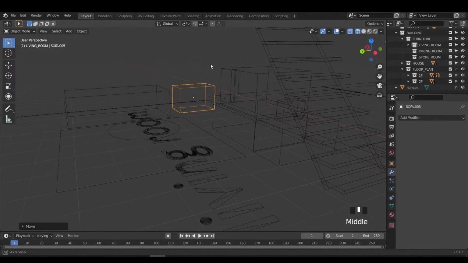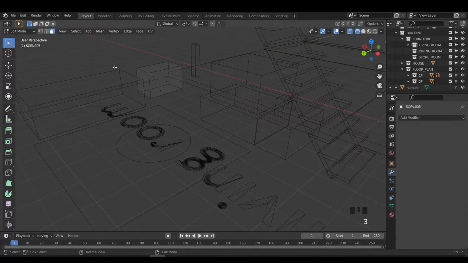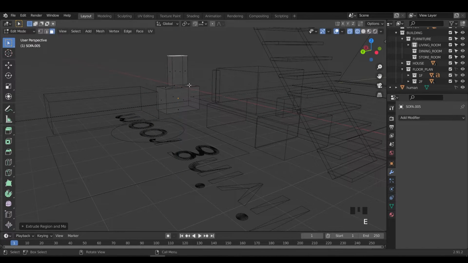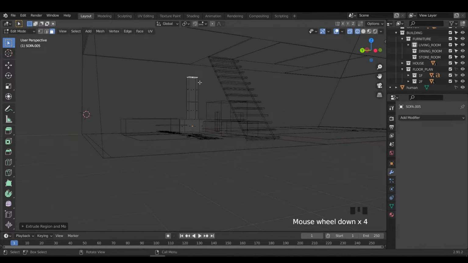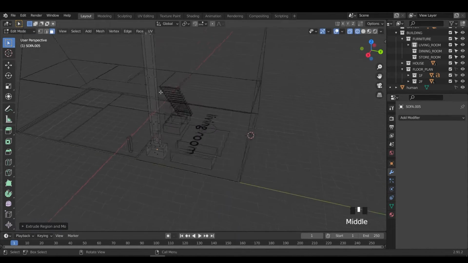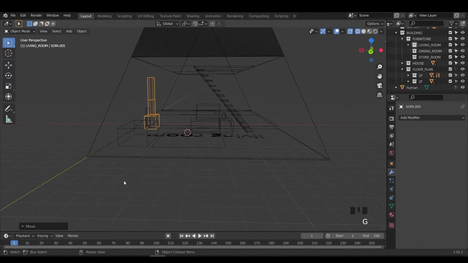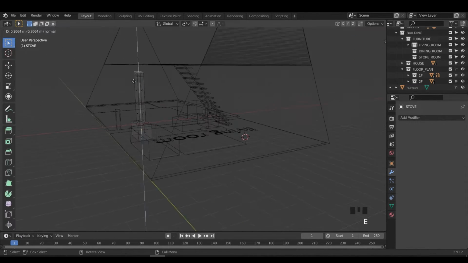How to create a chimney? At first, you need to choose this triangle. Then go to edit mode and choose the top face and press I to insert another smaller face. And now press E and extrude it as a chimney.